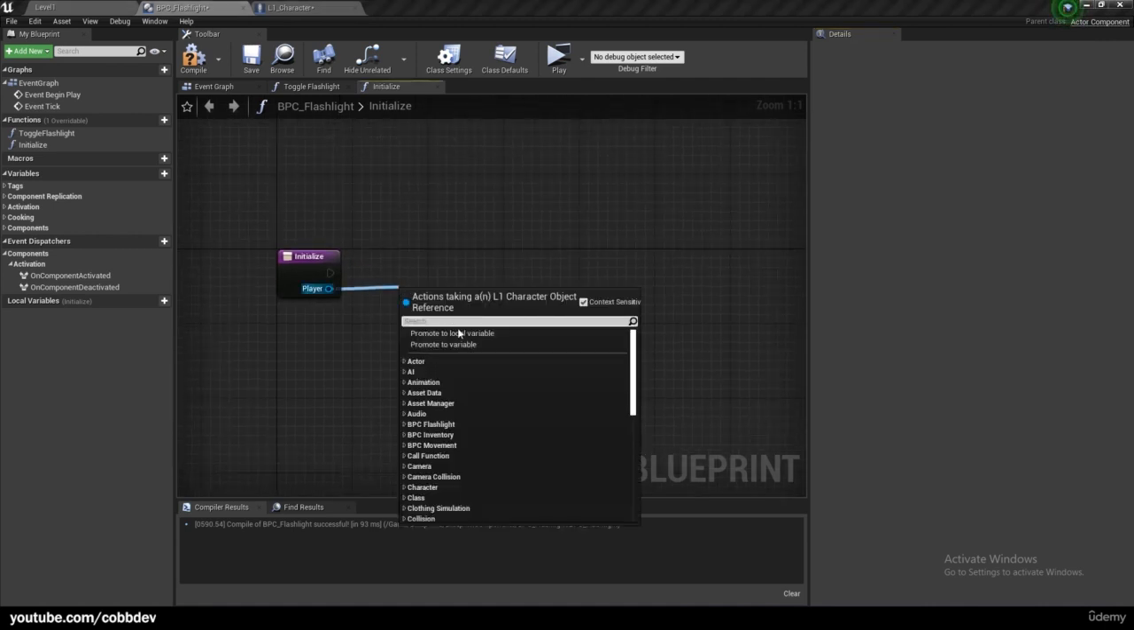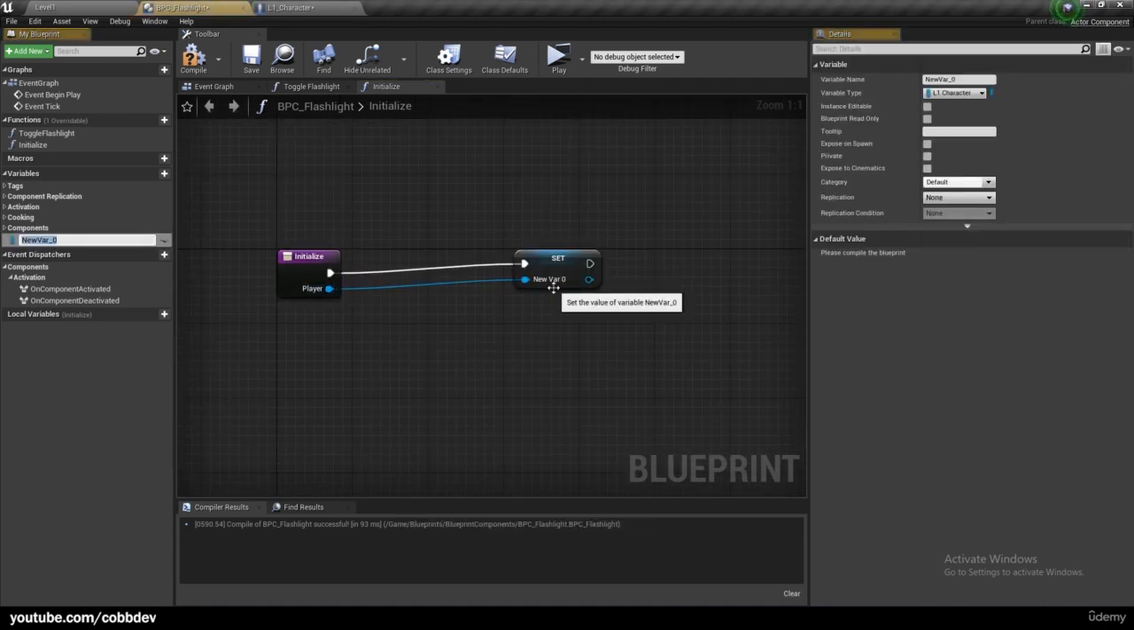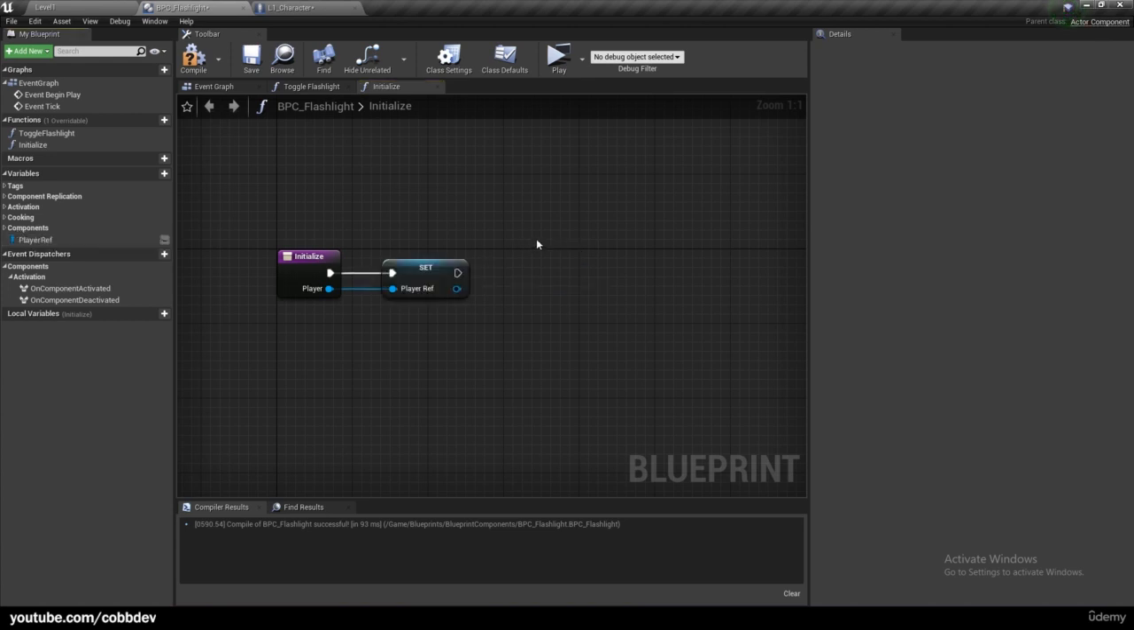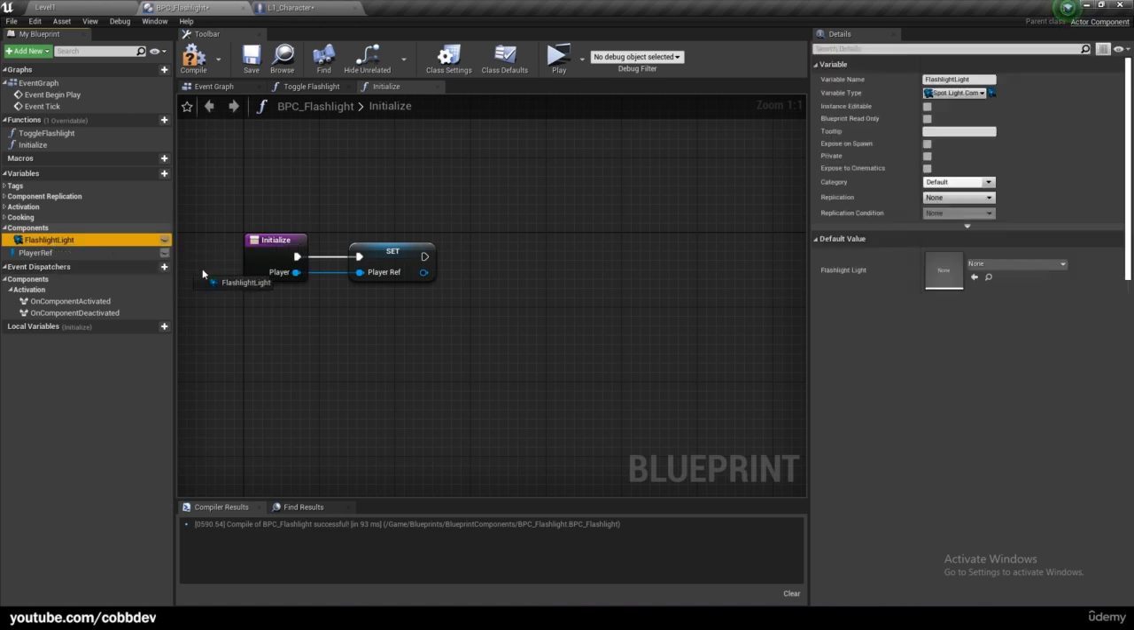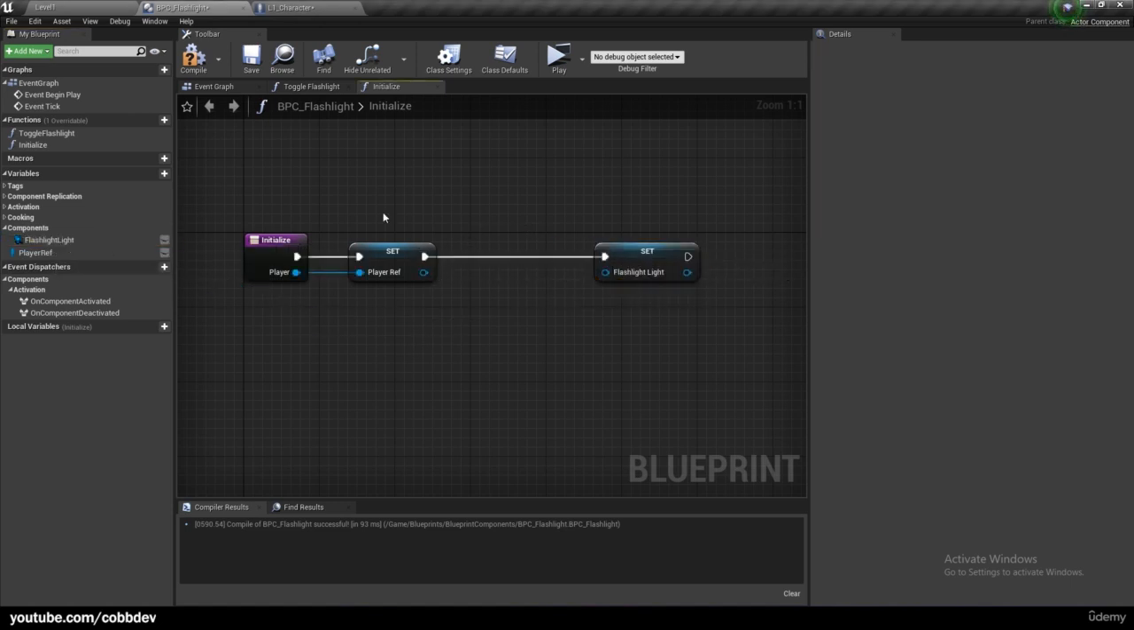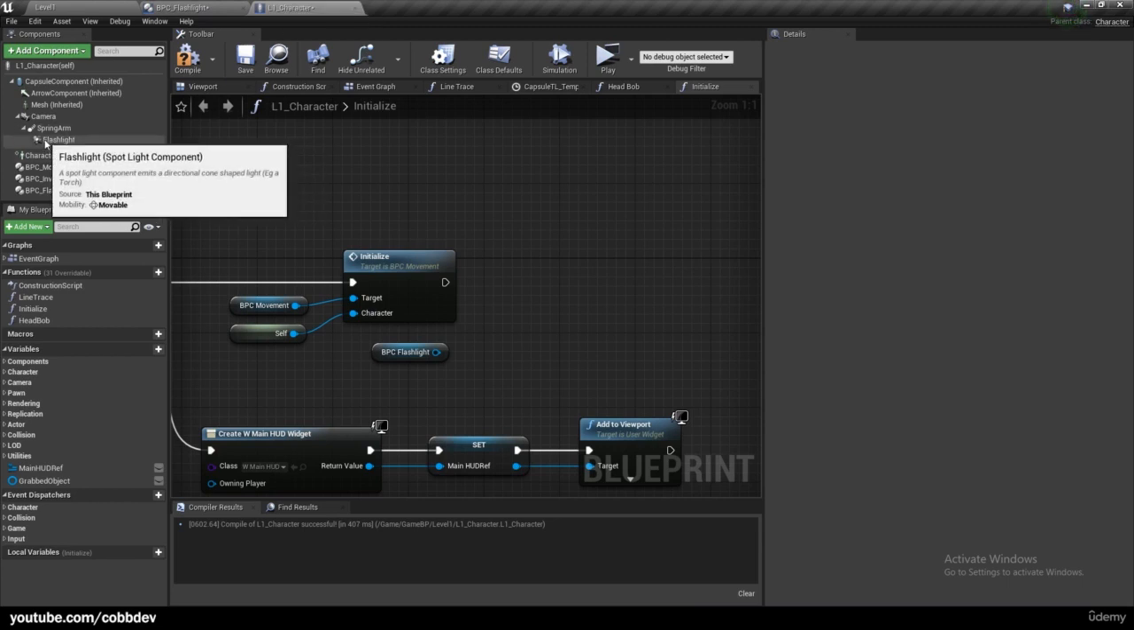And off here, we'll first promote it to a variable just to have in case we need it in the future, and we'll call it player ref. And after we set that, we want to take our flashlight component, which automatically goes into our components category. So if you don't see it, just open up components here, it's right here. And we just need to set it. And we are setting it to our character's flashlight right here.